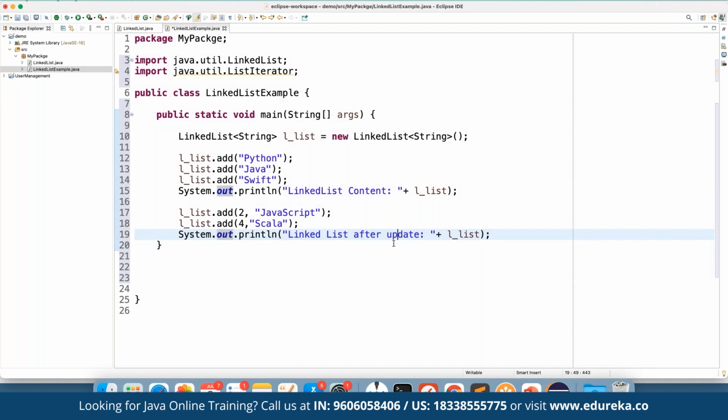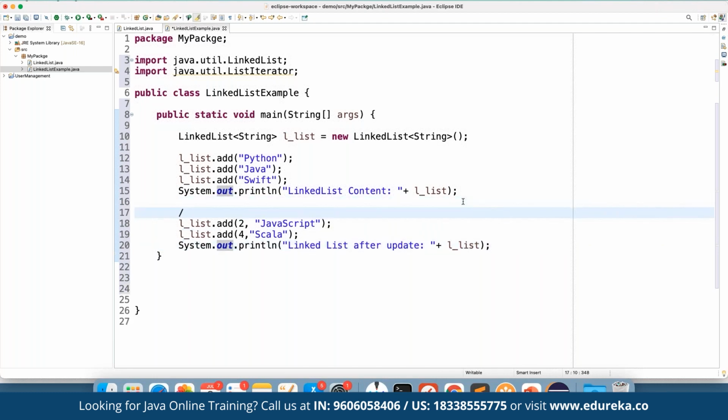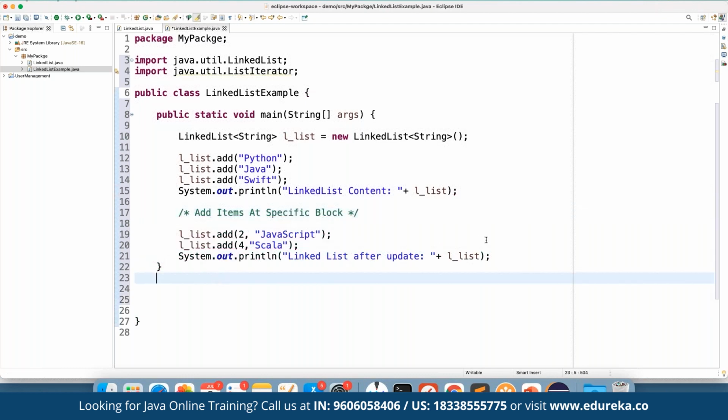In the same way, if you want to add the first and last items, or remove from a position, or remove the first and last item, we can do that. For example, after this we can simply add a comment here. Suppose we define, add items at specific block. So we have defined this one. Again, we can go ahead and add another one. Suppose here we want to add first and last item.